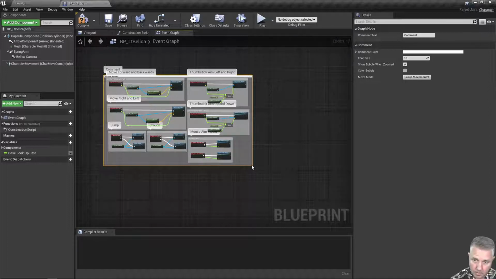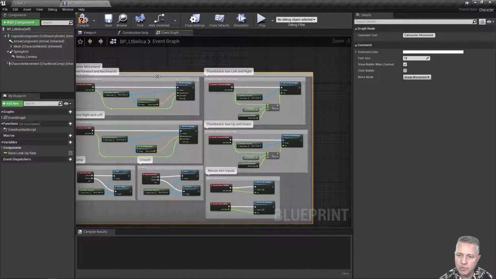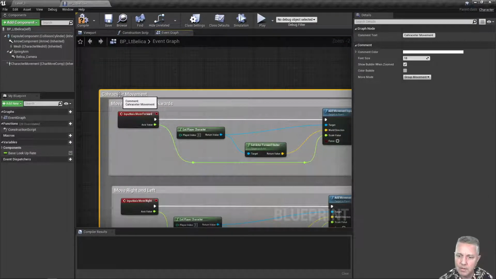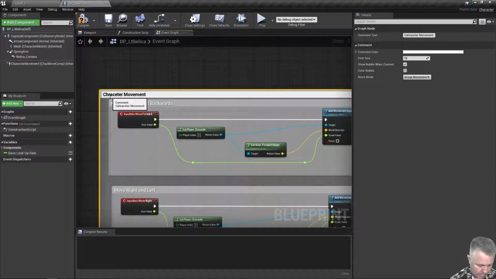movement. Okay, and wow, totally misspelled that. Let's go ahead and zoom in a little bit so I can see what I'm actually typing. We can just click in there and change that. There we go. That looks a little bit better.